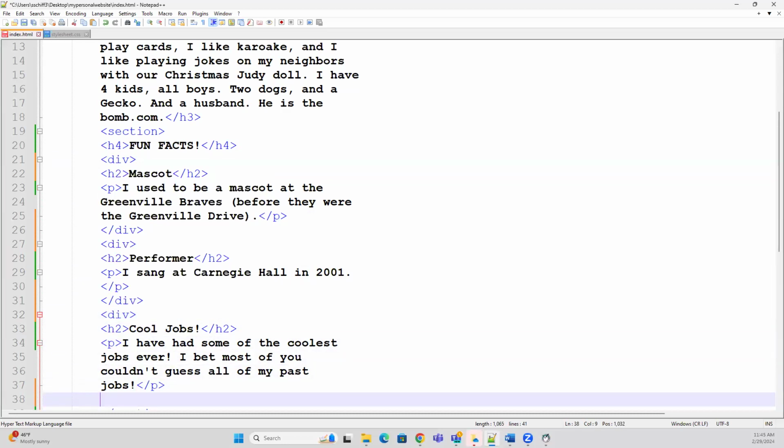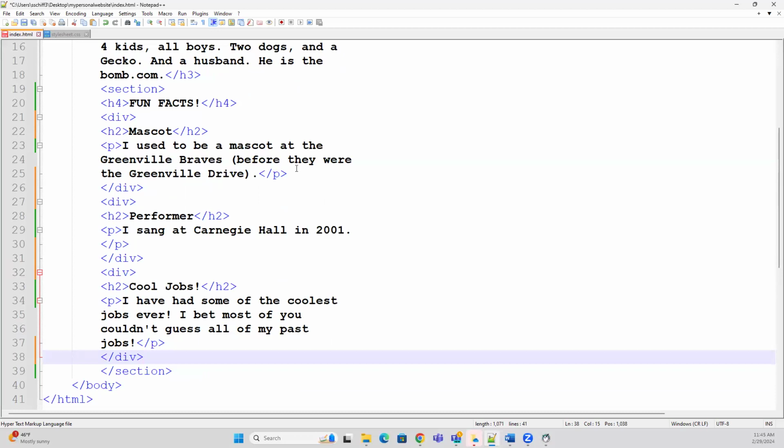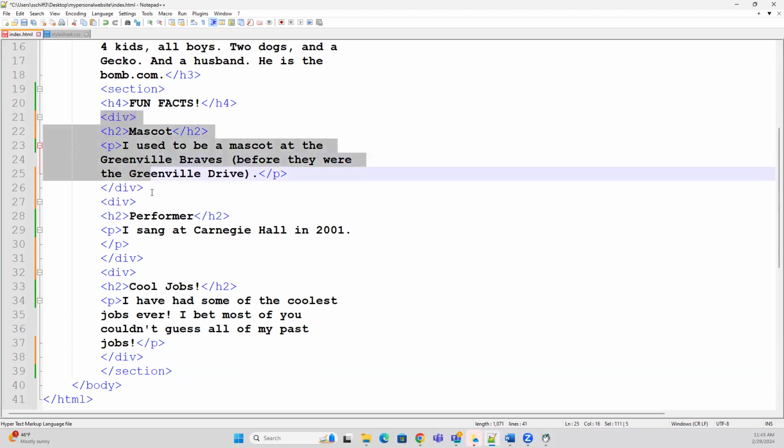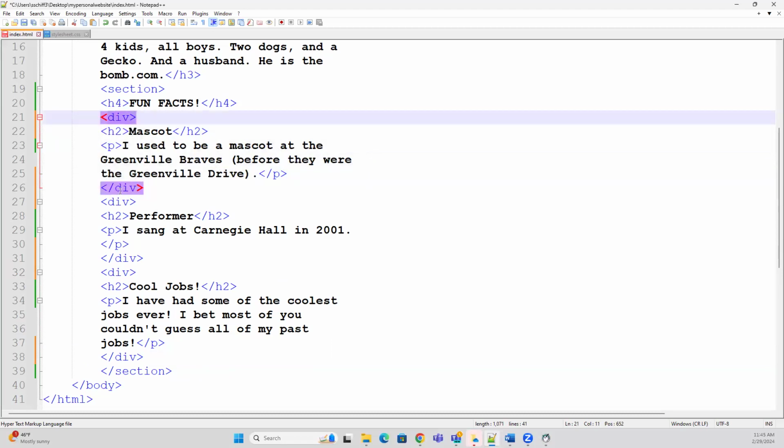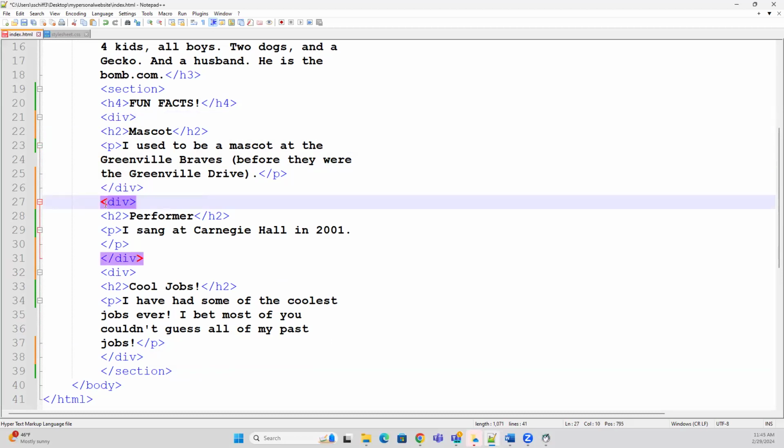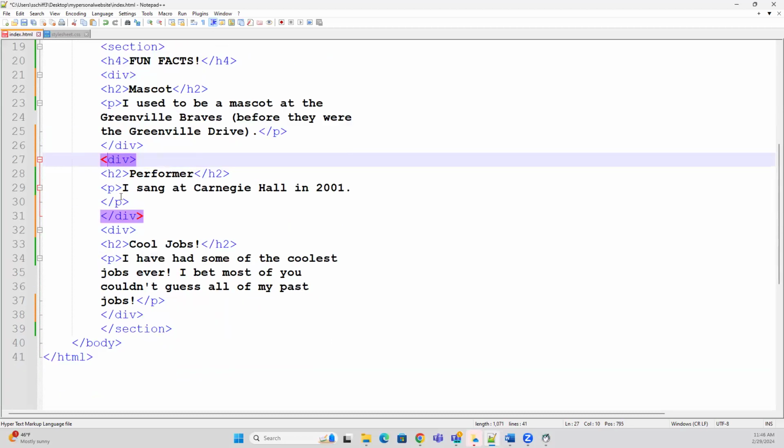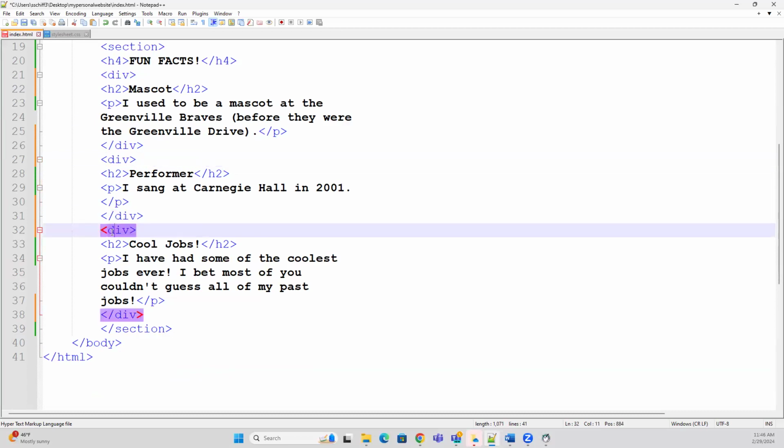Y'all seeing kind of how this is going? So see that under the fun facts, this is 1 division. So I have this divide and this divide here. See where it opens and it closes? Yes, no, maybe? Okay. Then I have the second one here. And then I have the third one here.